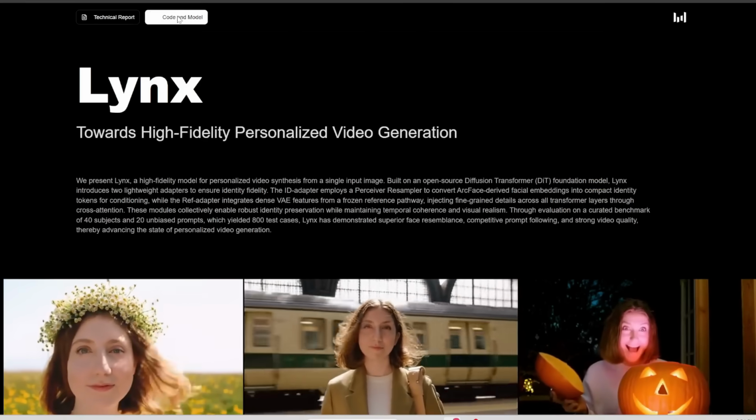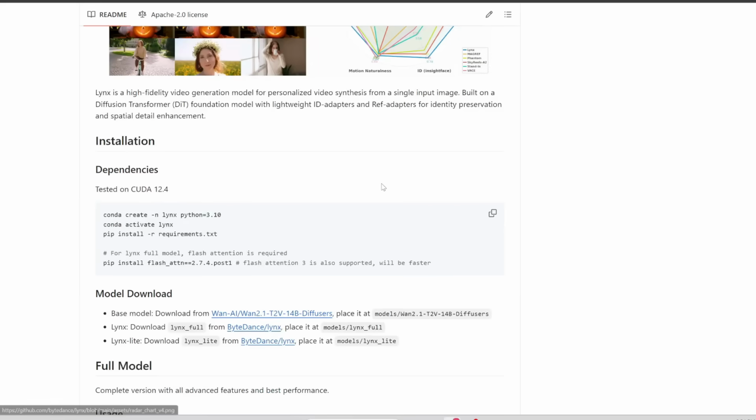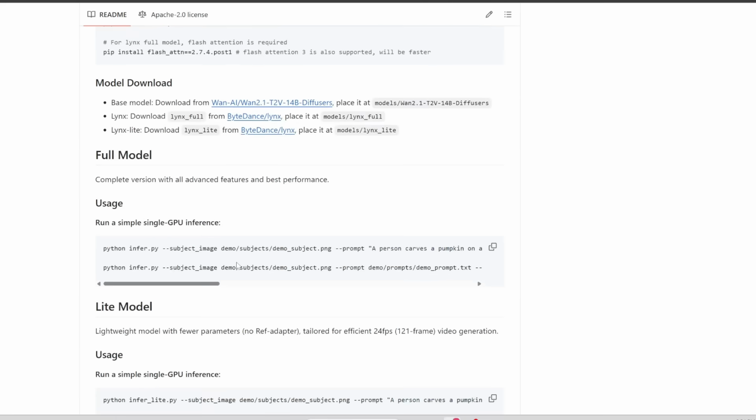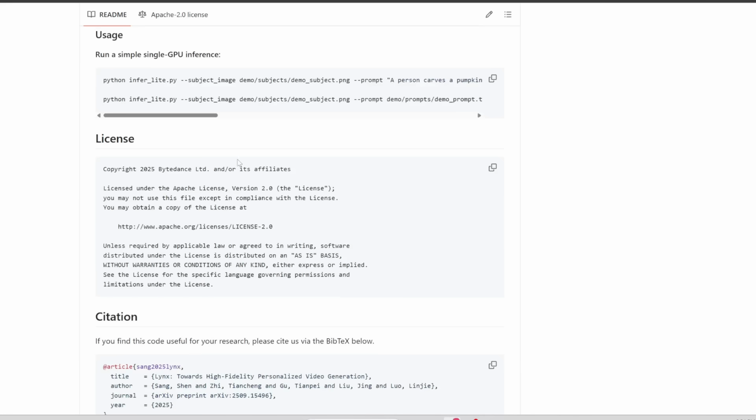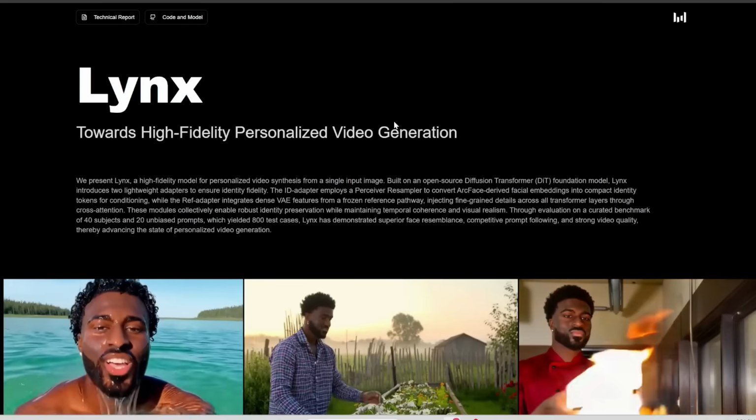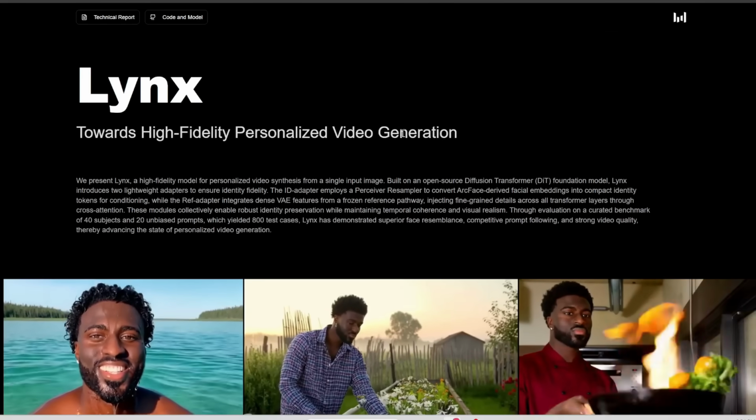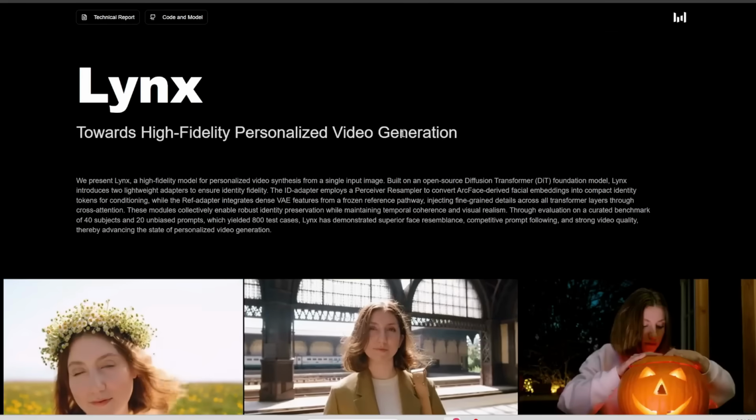So if you click on this GitHub repo and you scroll down a bit, here it contains all the instructions on how to download and run this locally on your computer. And it's under the Apache 2 license, which has very minimal restrictions. You can even use this for commercial purposes. Anyways, if you're interested in reading further, I'll link to this main page in the description below.